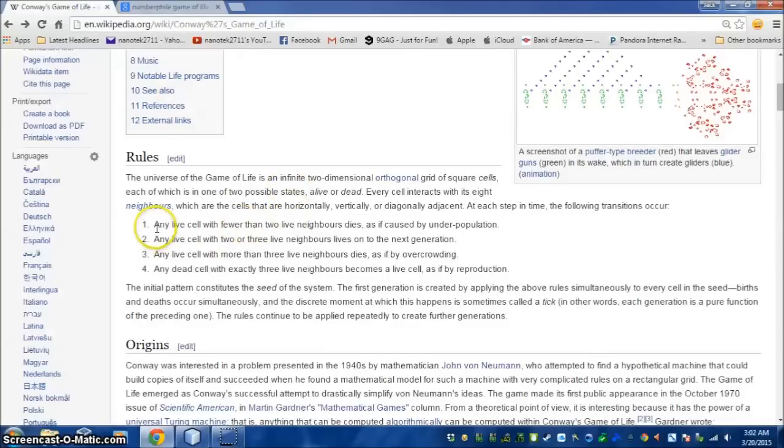So the rules for the Game of Life: any live cell with fewer than 2 live neighbors will die because of underpopulation, and no neighbor has a U in it because he's British. Any live cell with 2 or 3 live neighbors lives to the next generation. Any cell with more than 3 live neighbors dies, as if by overcrowding, and any dead cell with exactly 3 neighbors becomes alive, as if by reproduction.